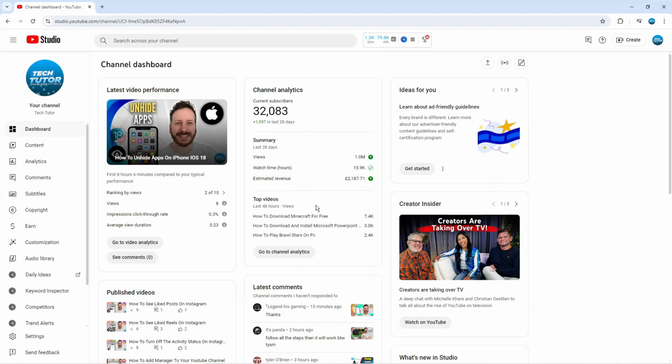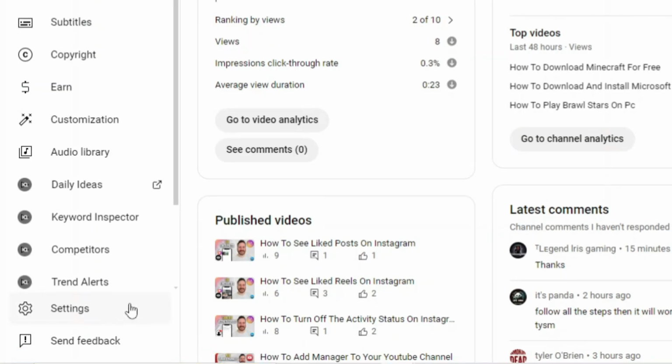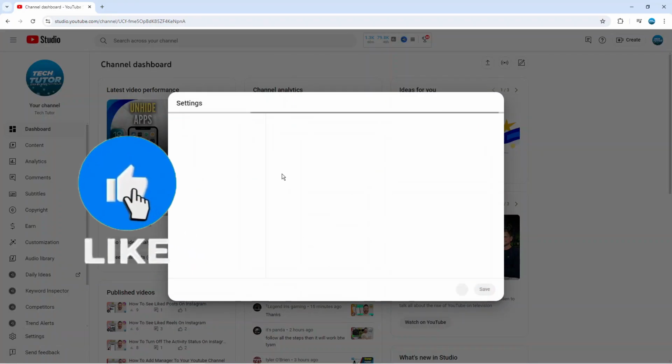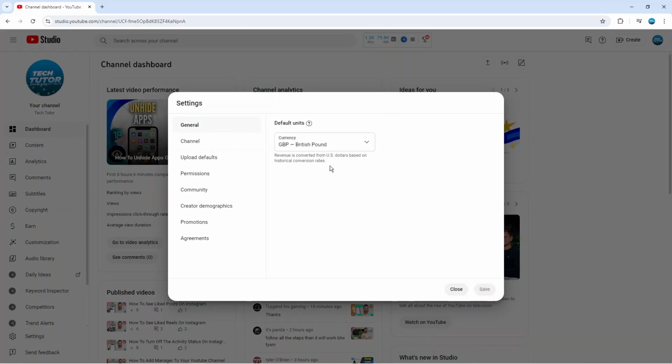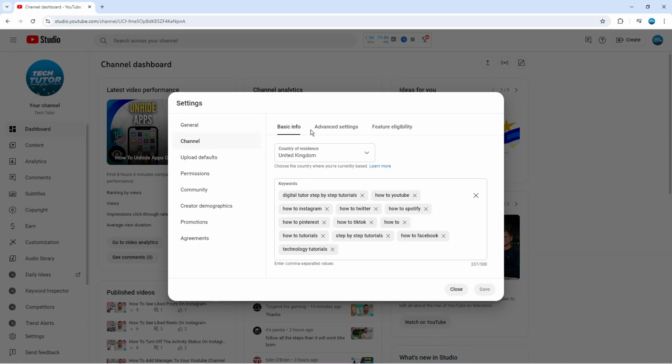The first thing you're going to want to do is come over to this menu on the left hand side, and in the bottom left hand corner you're going to see an option for settings. So what you want to do is give that a click to open up your settings. Then what you want to do is come to this menu on the left hand side and click onto channel. Now at the top you want to click onto advanced settings.